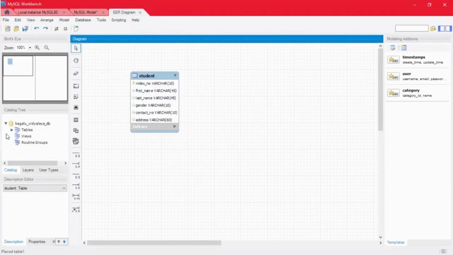So now let's create our guardian table by giving these details. Let's create it by using the same ER diagram.